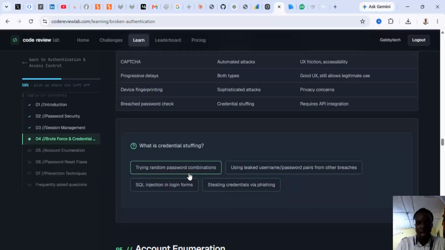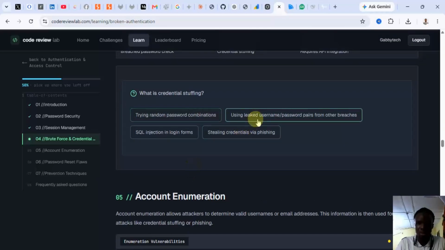So what is credential stuffing? Yeah, that's the answer. Account enumeration.